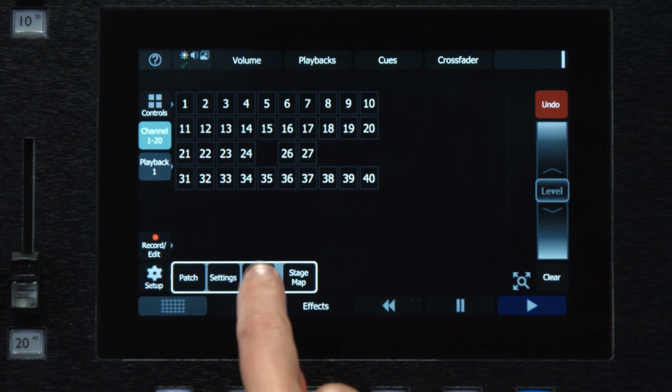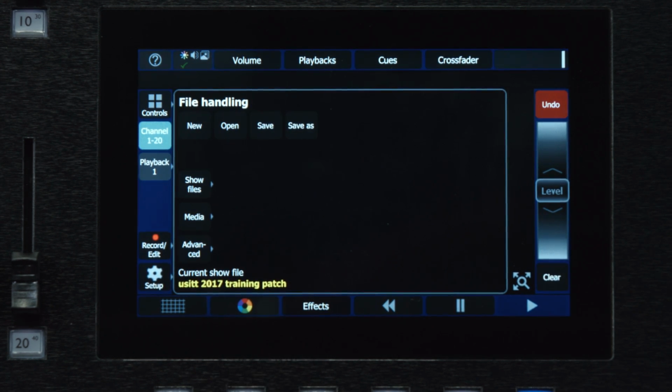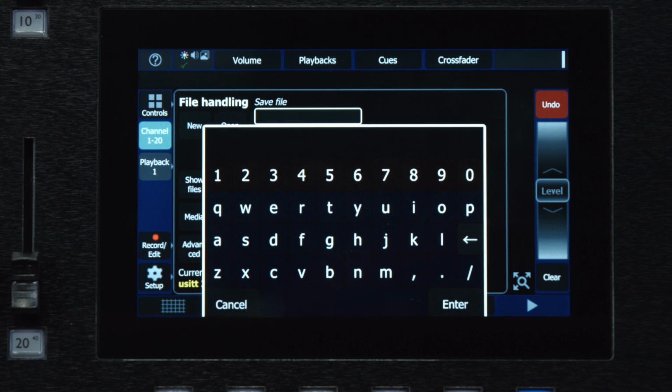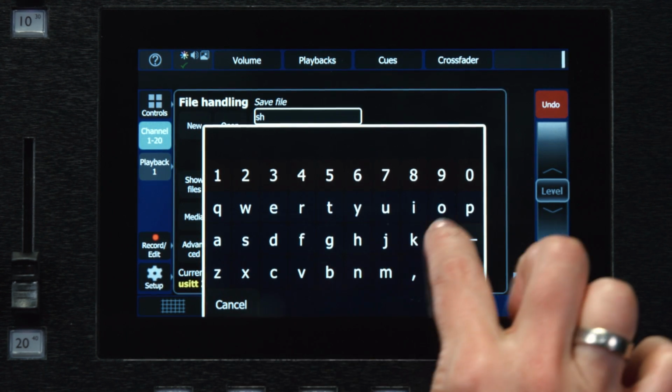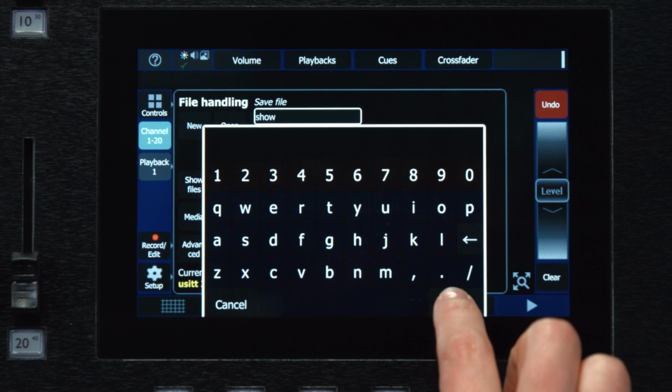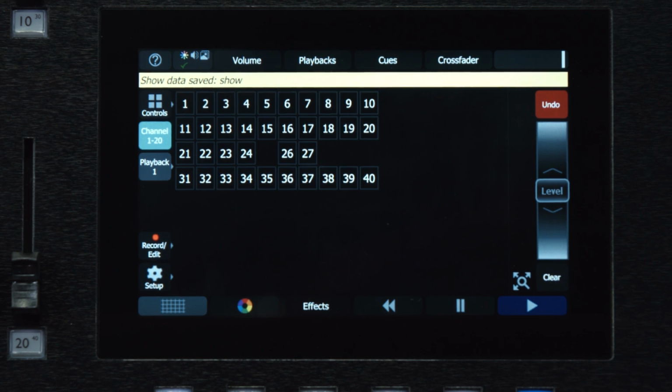So we tap Setup, we tap Files. Along the top of the File Handling tab, we see Save and Save As. This is how I can save the show file to the memory on the console itself. I'll call this something very simple right now, show. So it saved my show with the name of show.